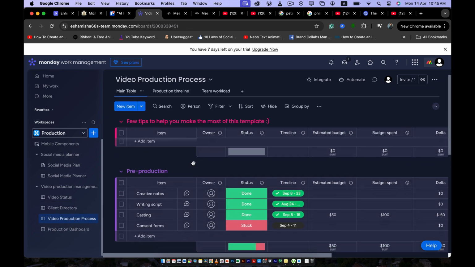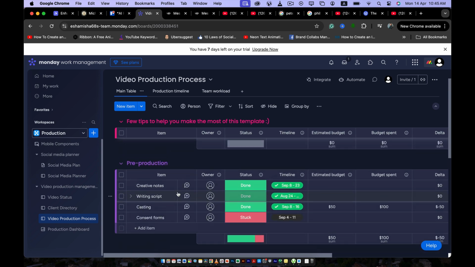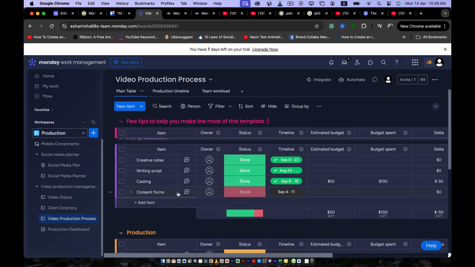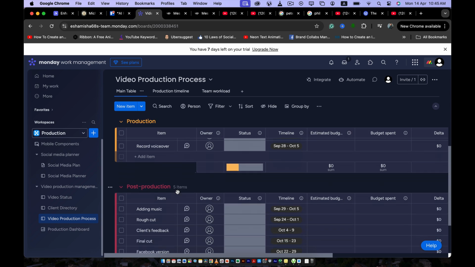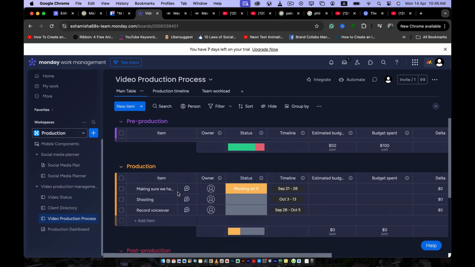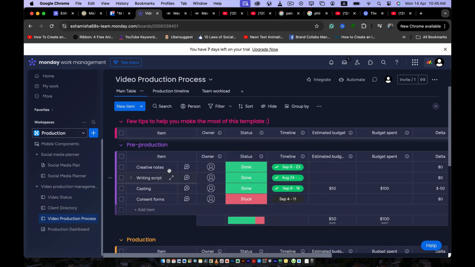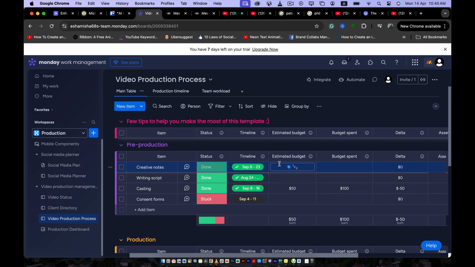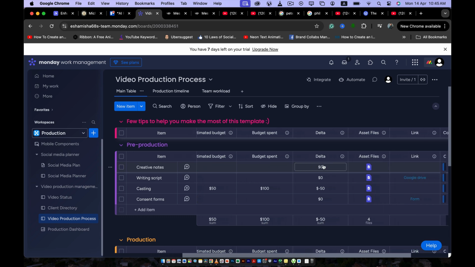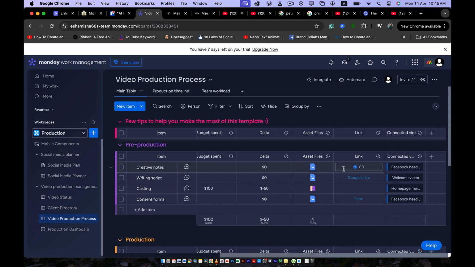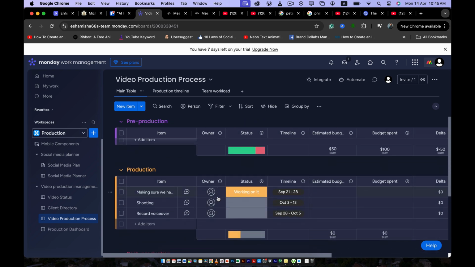this is the video production process. This is the main table here. It's going to tell us how many videos are in pre-production, how many are in production, how many are in post-production. So we can sort the videos from right here. For example, we have 4 videos here in pre-production. So this is the video creative notes. We can assign an owner to it, status as well, and timeline as well, estimated budget spent, and asset files and link as well, and connected videos. So if we have any connected videos, we can post it right here as well.